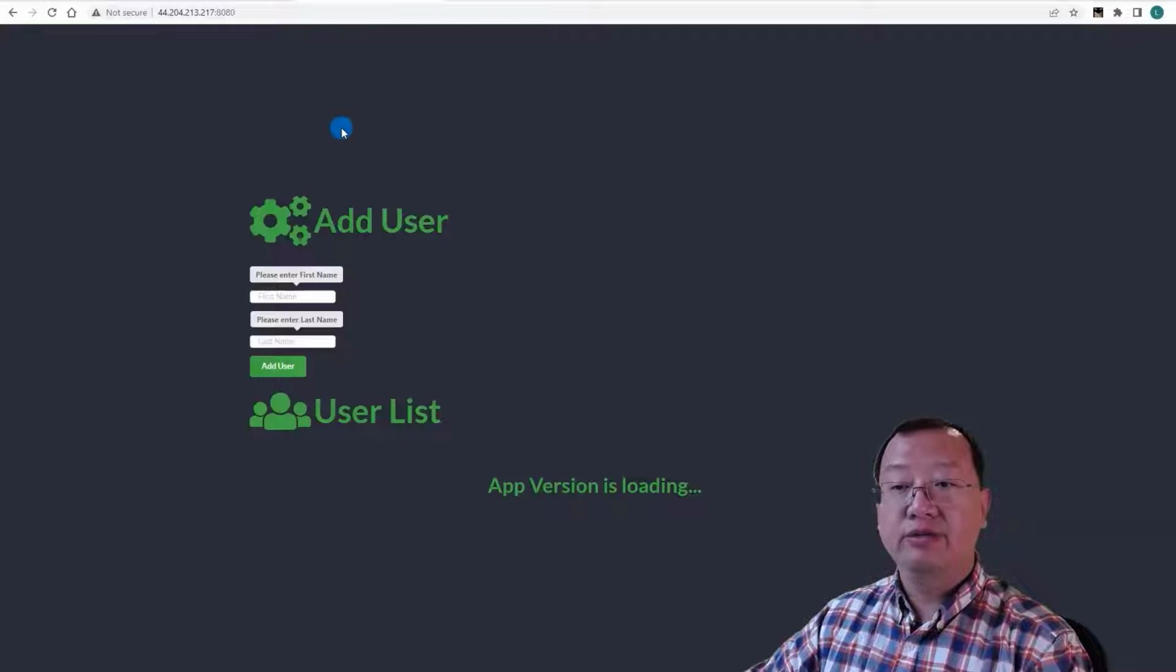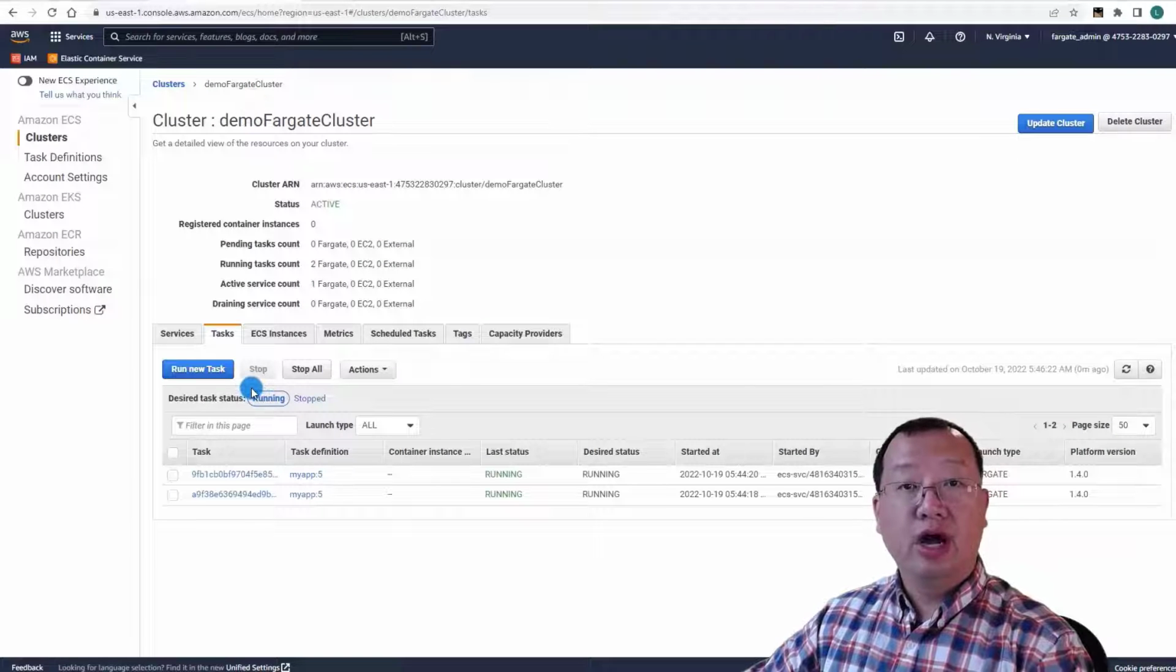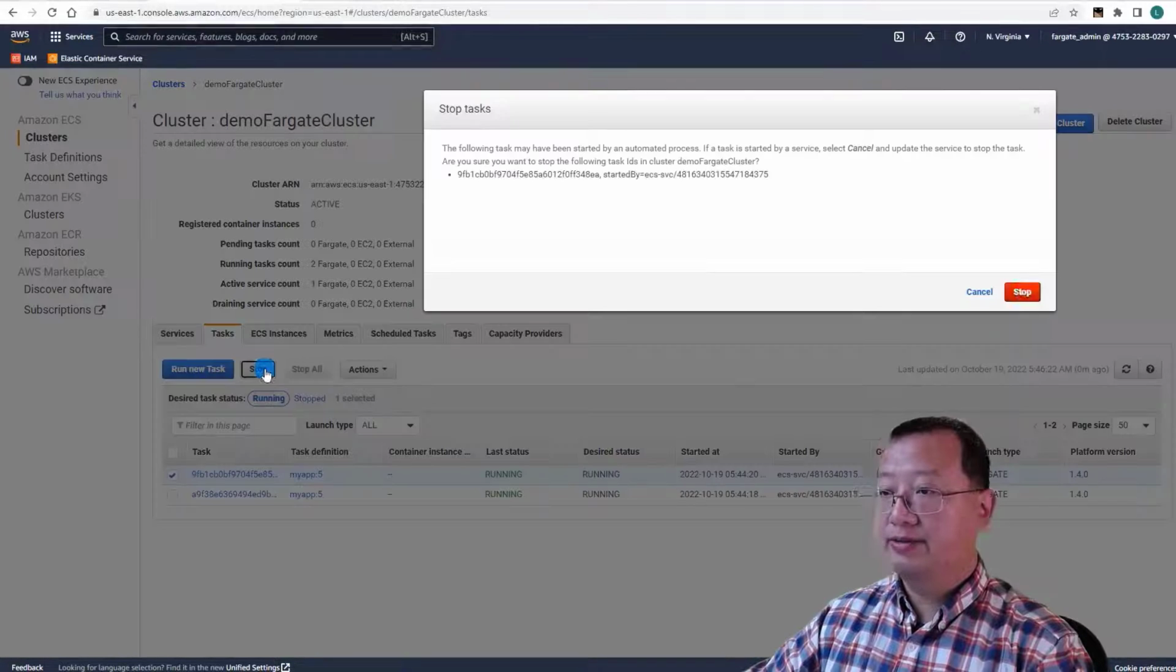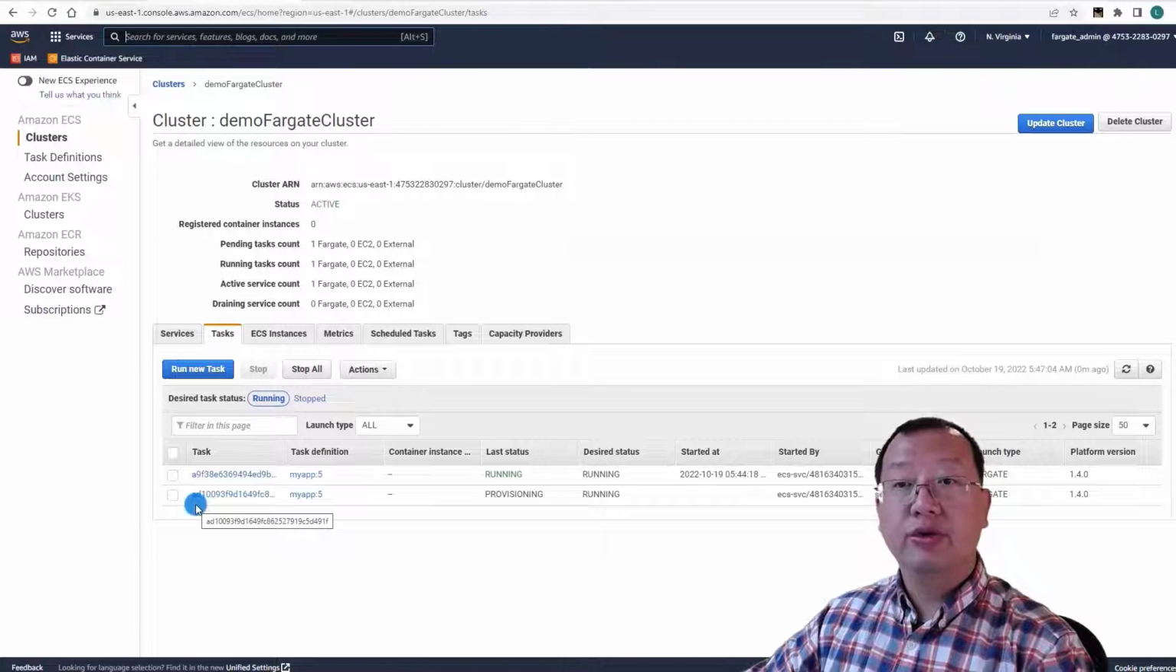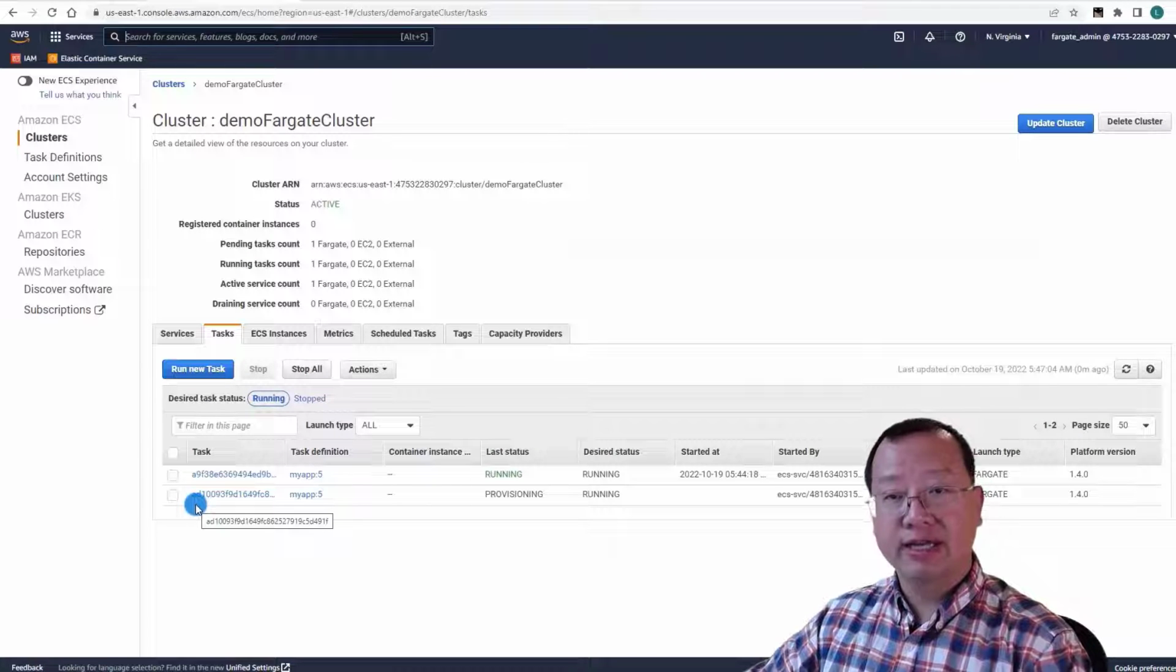Second check item: service replica strategy. Back to the cluster. Stop one of the two instances to see the ECS replica strategy start a new instance to meet the desired number. Select the first instance. Stop it. Stop. Currently only one instance is running. Refresh the page. Refresh. You'll see a new instance is created. There are two instances, and the number of instances equals my service desired number.